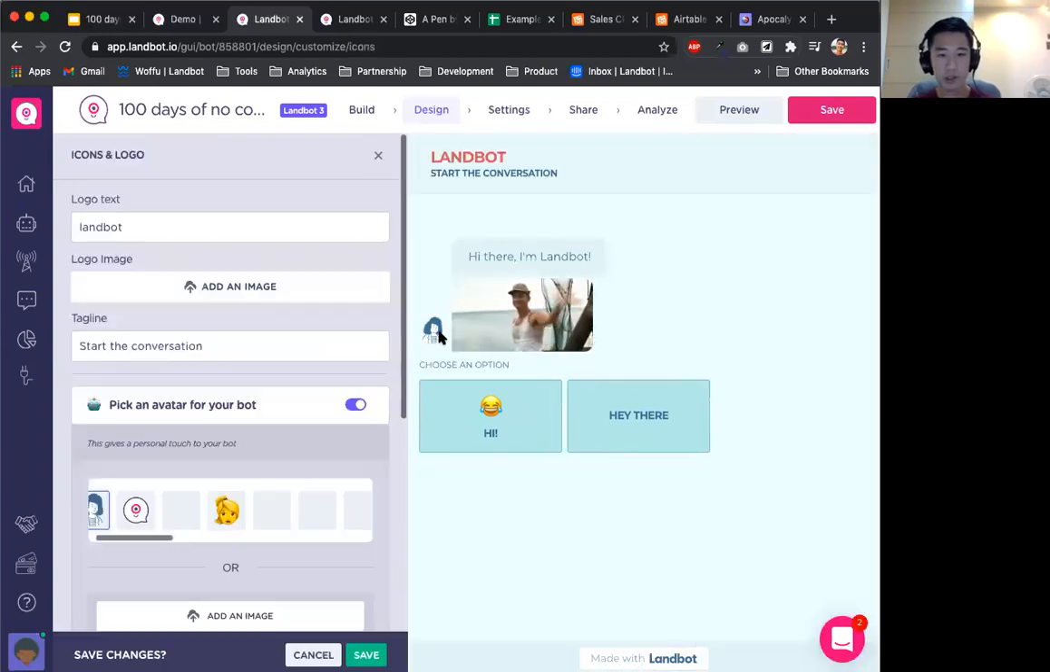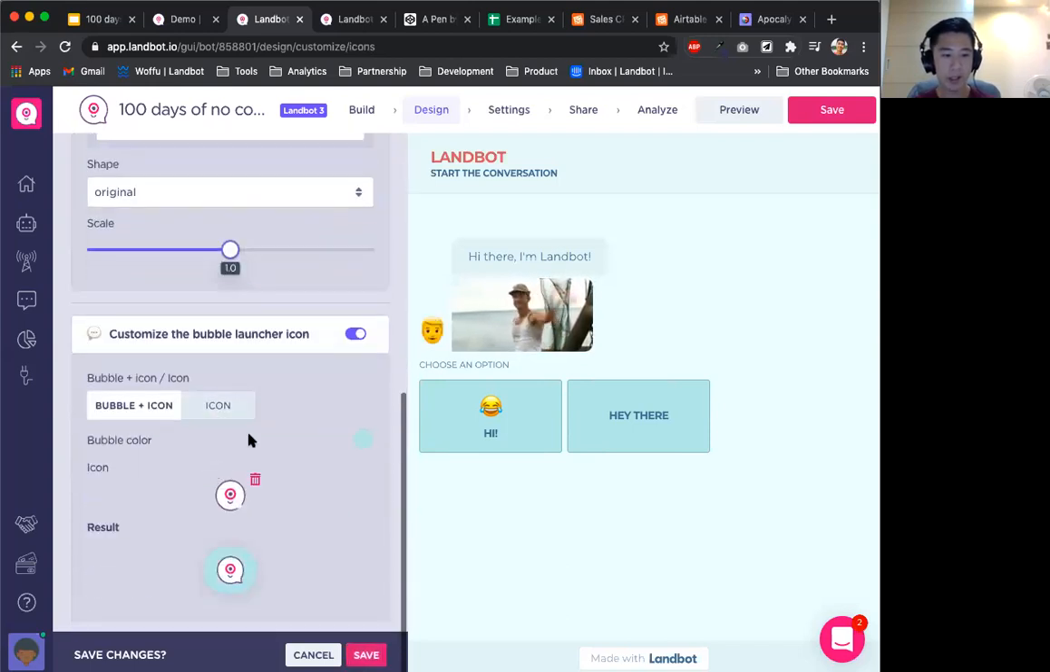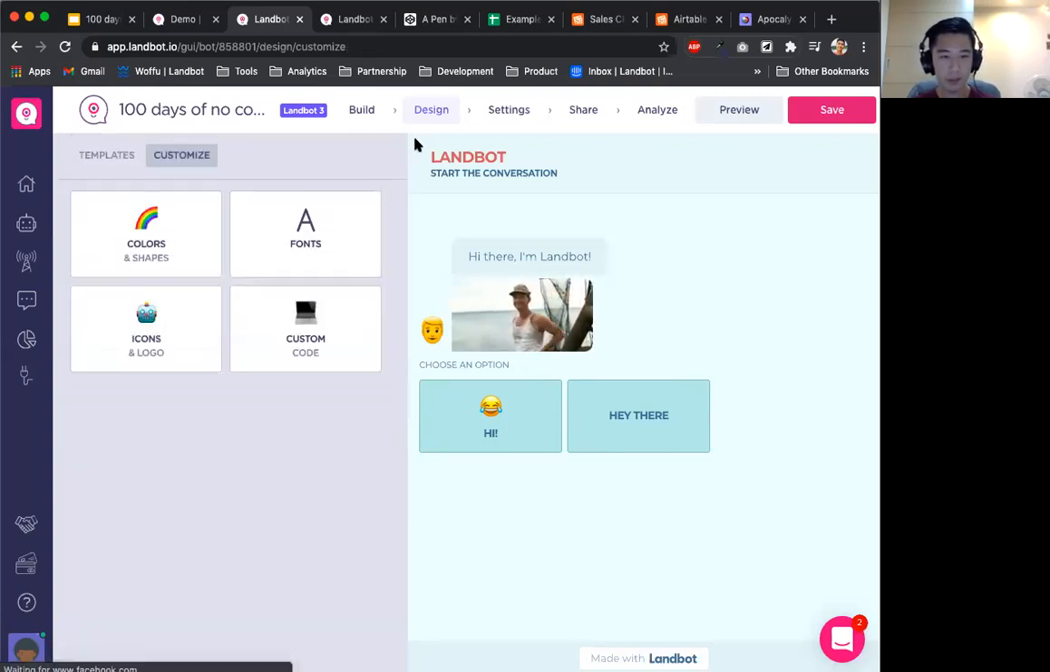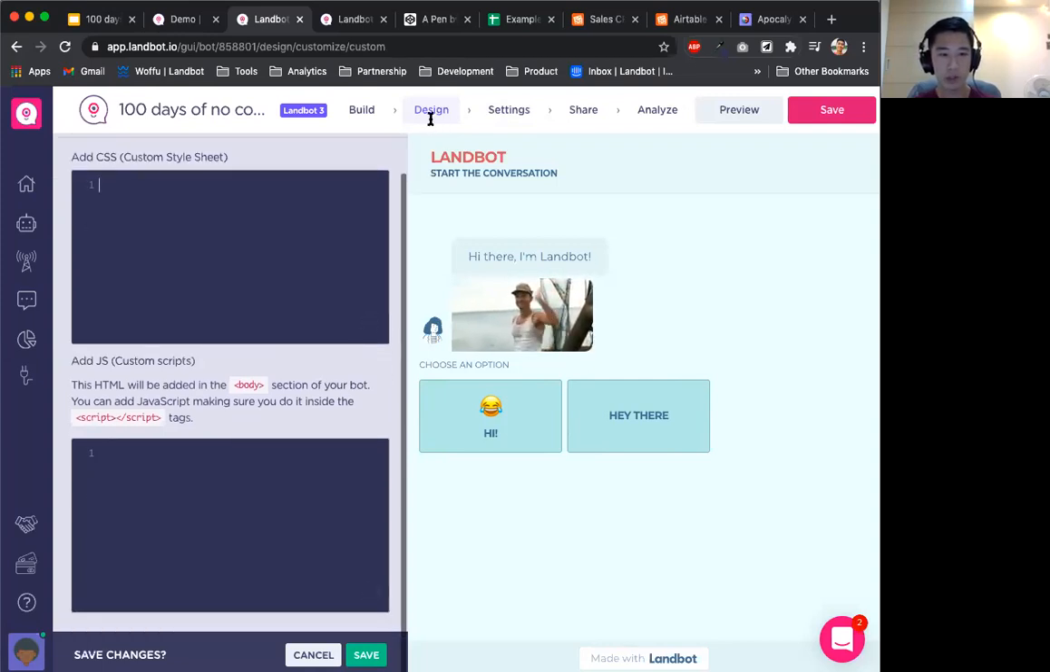And you can also pick the avatar of your bot here. And then you have some settings. If you show the chatbot as a widget, then you would use an icon here. You can set the icon here. Oh, and also if you want to do a little bit more advanced stuff, we also let you add your custom CSS or custom JavaScript here.